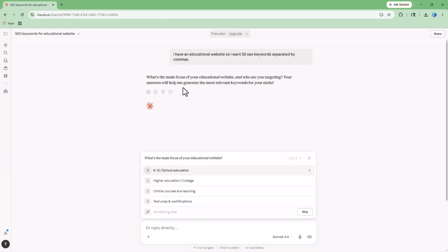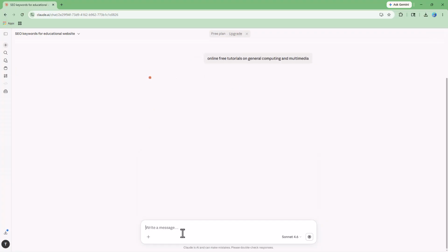And as you do that, what happens is that it'll go ahead and give the SEO keywords. So it says, what is the main focus of your educational website? So it's actually asking because things aren't clear. So I'm just going to say online free tutorials on general computing and multimedia, let's say, for example, right here, and hit send.